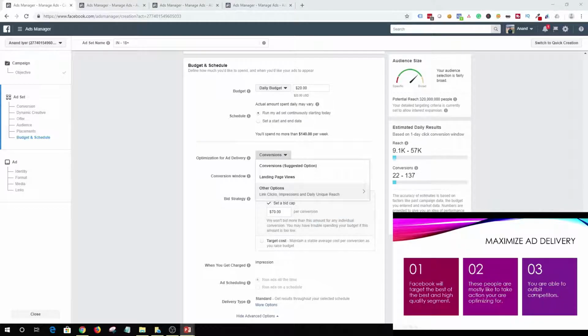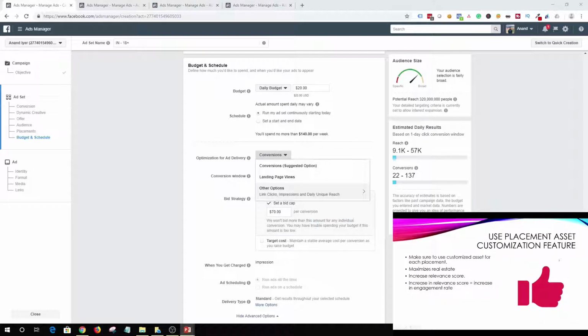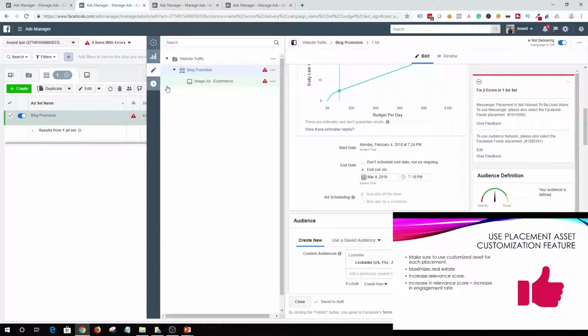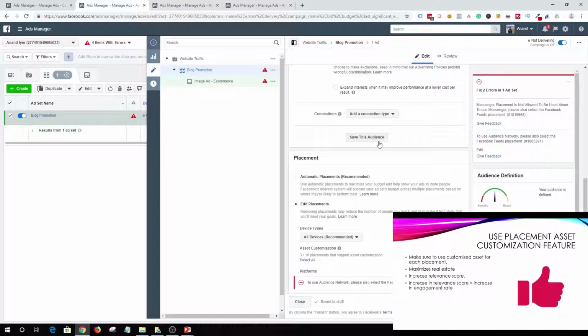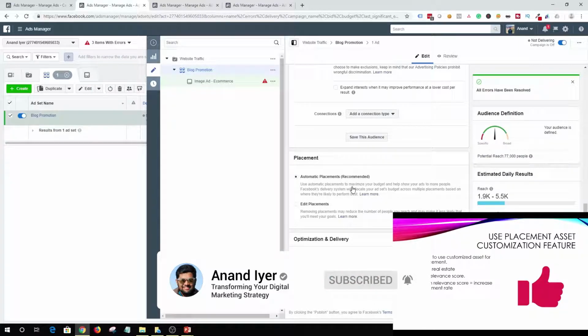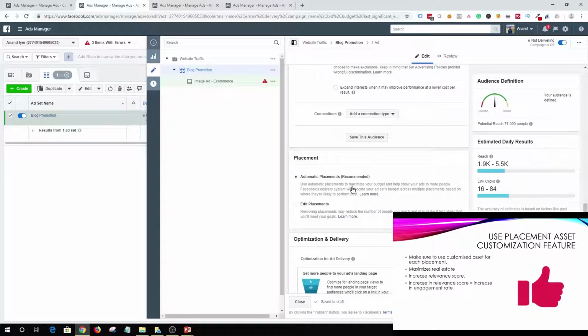Alright, the next strategy I have is you should definitely use placement asset customization feature. Okay, so let's take an example again. When you are trying to configure your ad set, and when it comes to selecting a placement, by default Facebook will choose automatic placement, and what will happen is your ad will be shown on Facebook newsfeed, Instagram newsfeed, stories, audience network, and many other places.